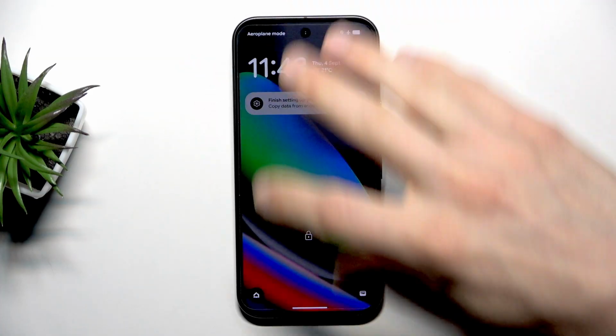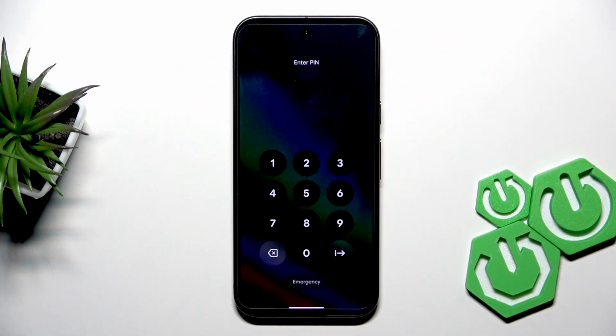Welcome, in front of me is Google Pixel 10, and in this video I will show you what to do if you cannot access your device using your PIN code.